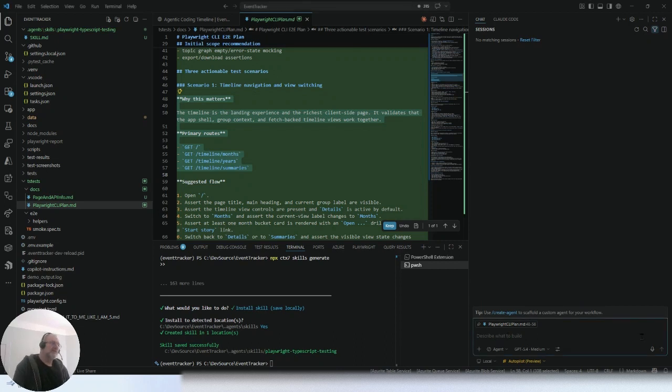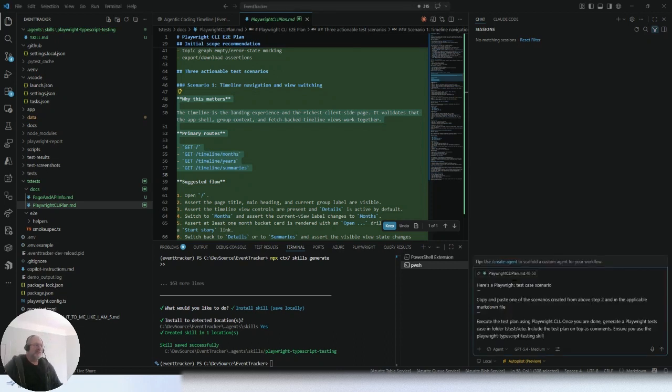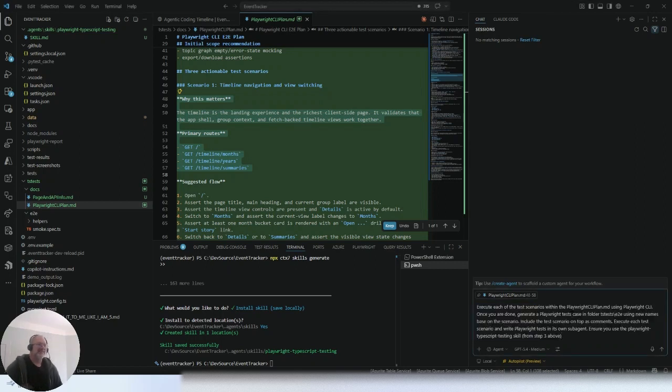I could say, for example, here's a Playwright test case scenario. Go to that plan that had a testing scenario, copy and paste this into here, and then execute the test plan using the Playwright CLI. Once you're done, generate a Playwright test case in my particular end-to-end testing folder, and include the test plan on top as comments. I could do it that way, or I could do the subagent way: if all these are different scenarios, why don't I just execute them using multiple subagents?